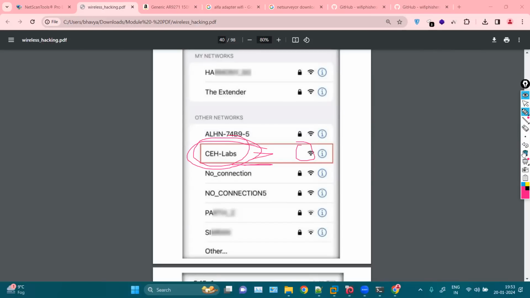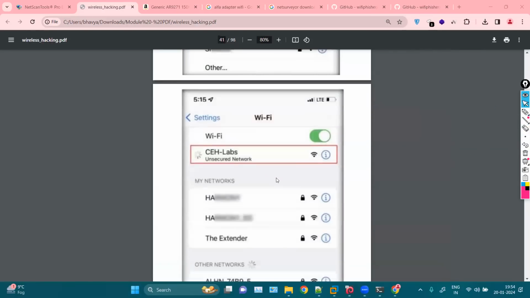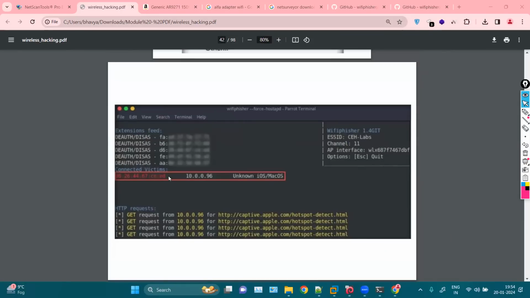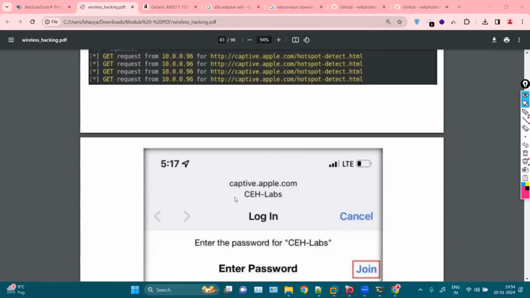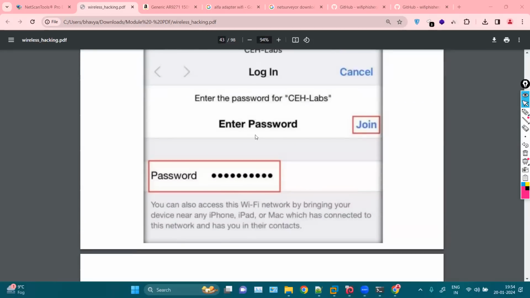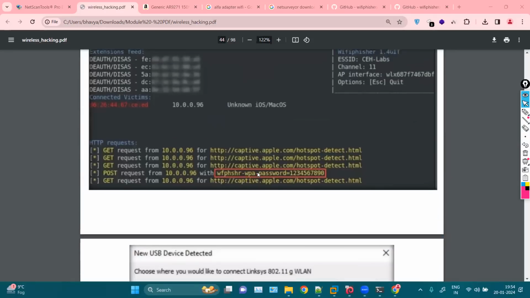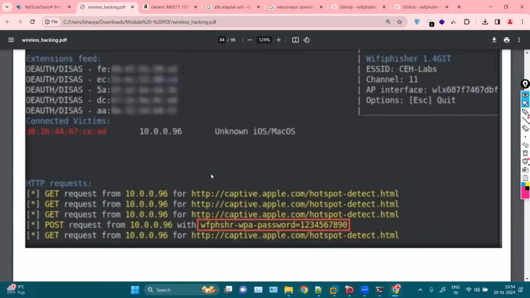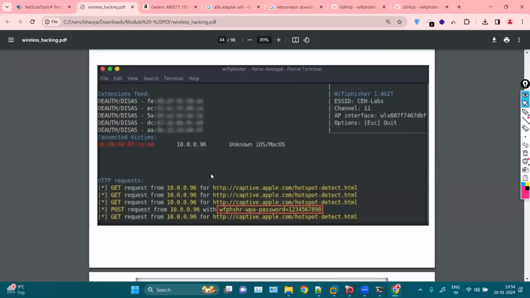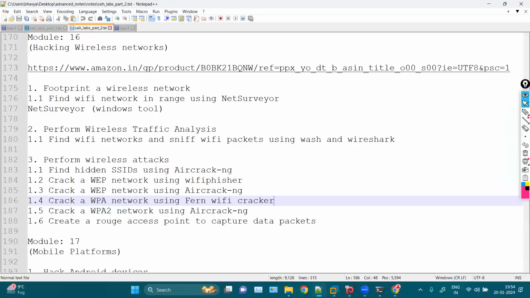When the user clicks on this point, you will get the information of that particular device that has connected: the MAC address of the connected victim, and the IP address. When he or she enters the password of the actual Wi-Fi, you will get the password here. You can see the password is 129 and 0. This is the same as Wi-Fi phishing, like web page phishing. The difference here is we are creating a fake Wi-Fi point. You can only apply this on WEP security, not WPA or WPA2 security. I hope this much is clear.